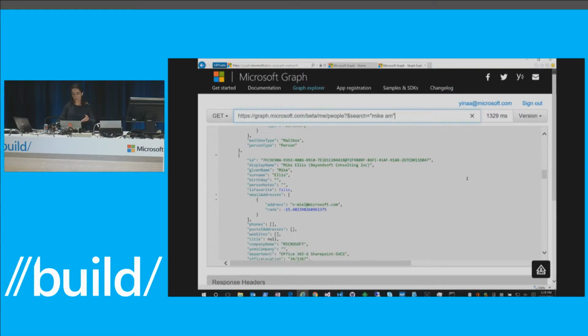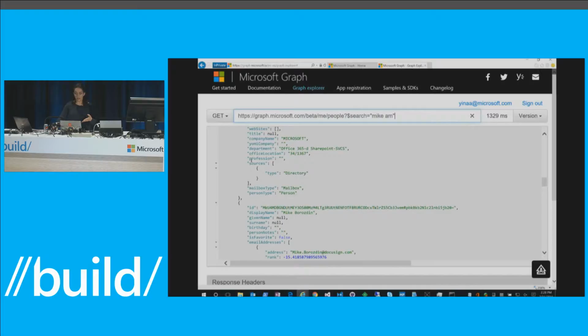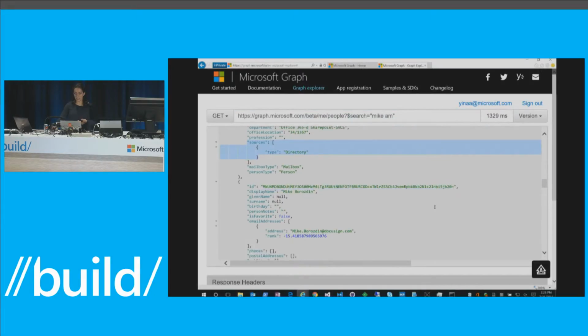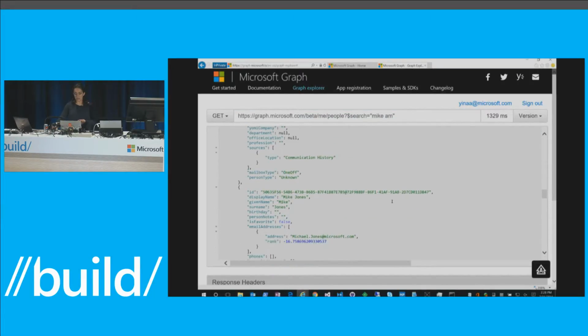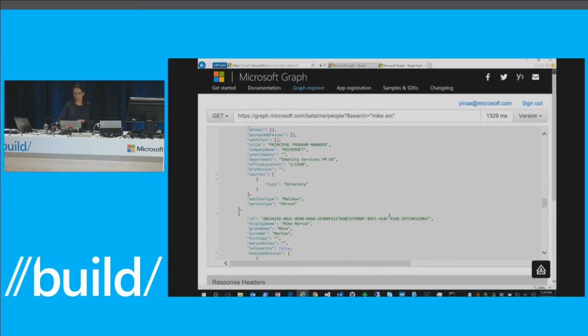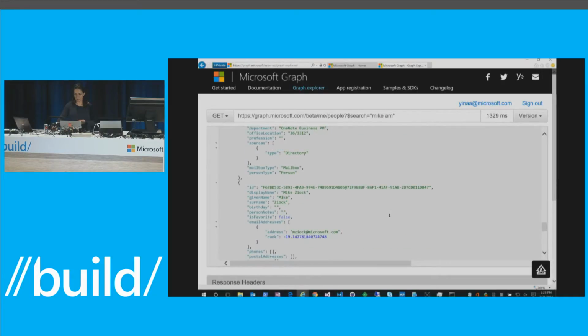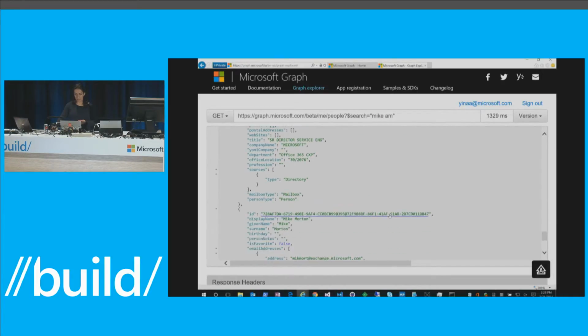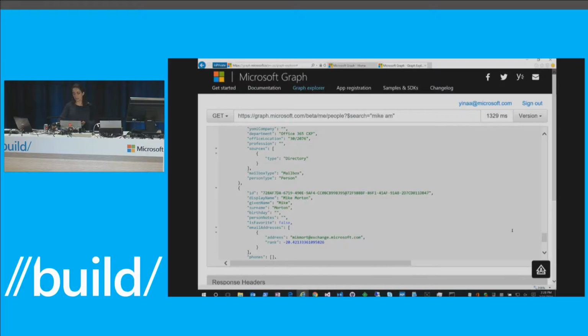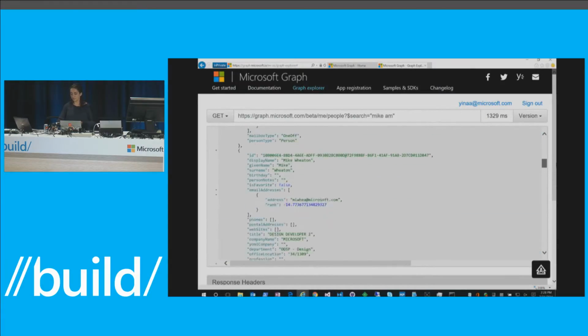And in particular, some of them are coming from the directory, or other sources coming from my communication history, or let me see if I can find one that says contacts in Outlook. Well, contacts in Outlook as well.